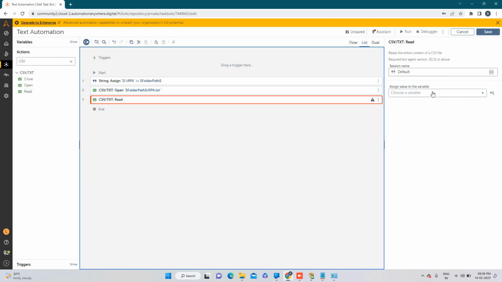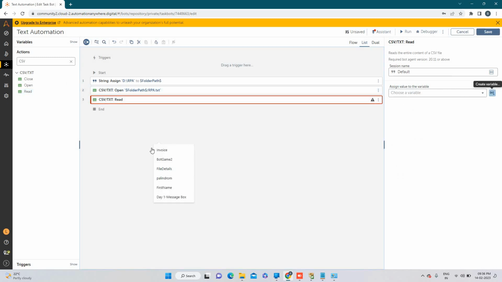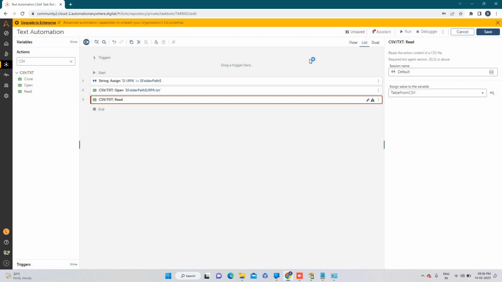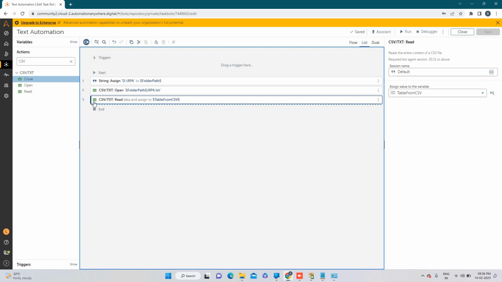Now we'll read the file. When you read the file, it will save in a table variable. Okay, we'll create a variable with the name table from CSV. Okay, and then we'll close the file.